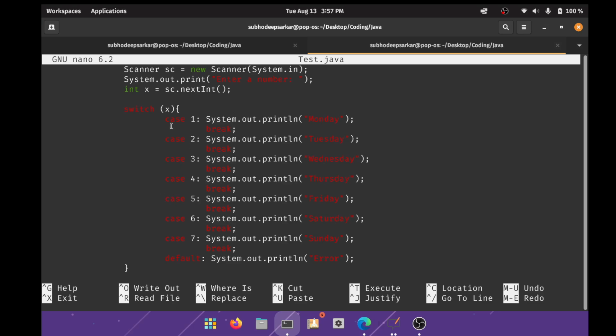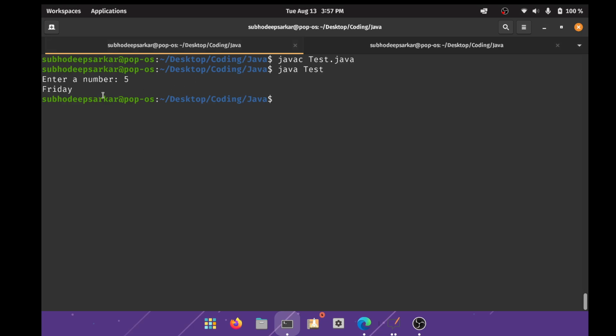So it is basically checking from 1. Is x equal to 1? No. Is x double equal to 2? No. Is x double equal to 3? No. Is x double equal to 4? No. Is x double equal to 5? Yes. This is the case that is matching. So that's why it is printing Friday. Is it printing Friday? Yes, you're right.